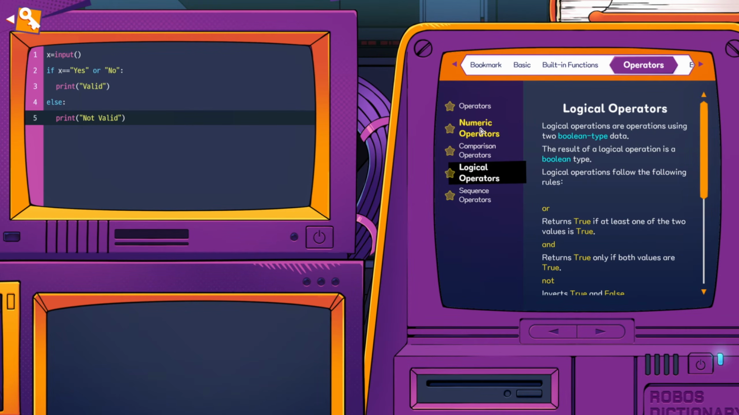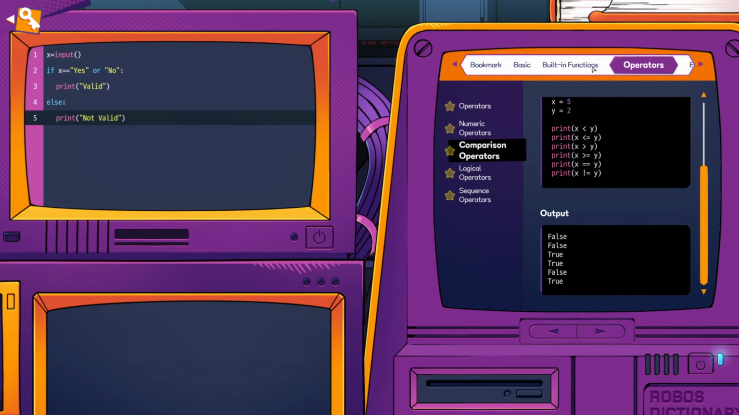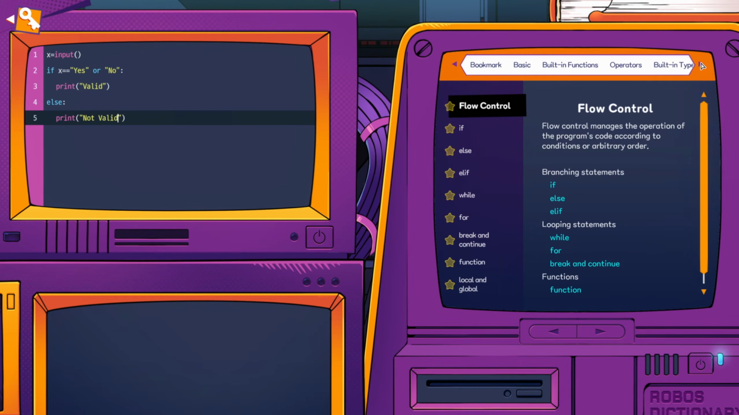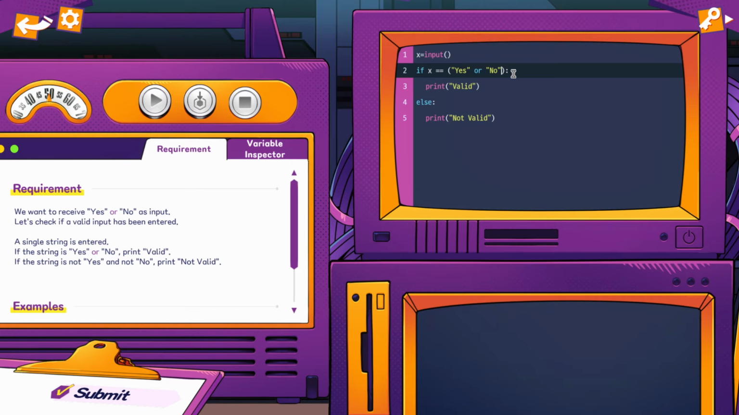I mean, numeric comparison operators, built-in functions, built-in types, flow control. I don't even know what that would be called. Bookmark. How do I... There's gotta be a way to ignore characters, right? The only thing I can think of is like, how do you put in every single... How a single string is entered?